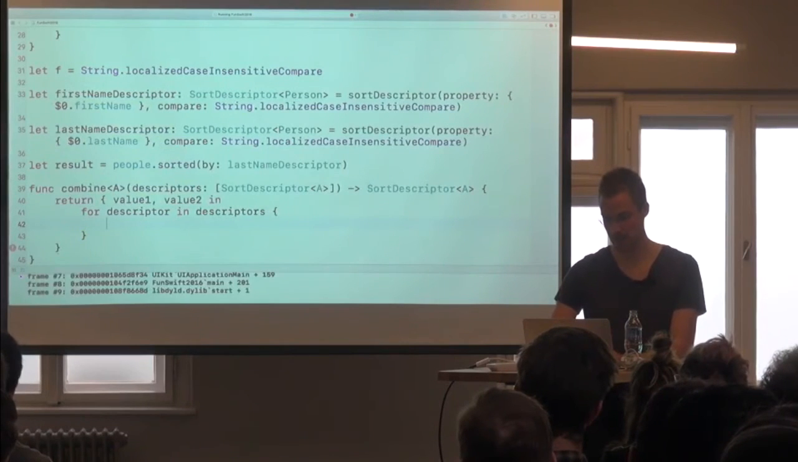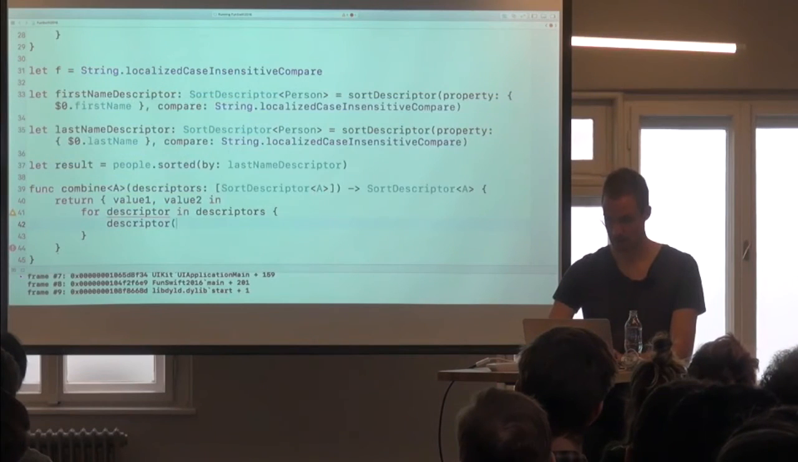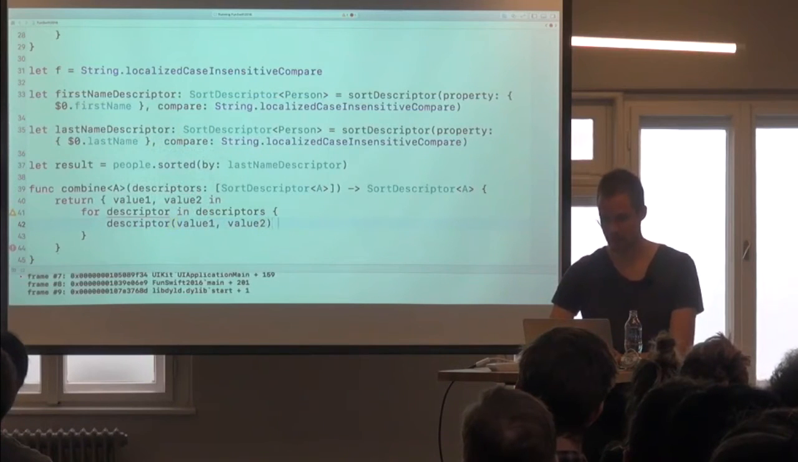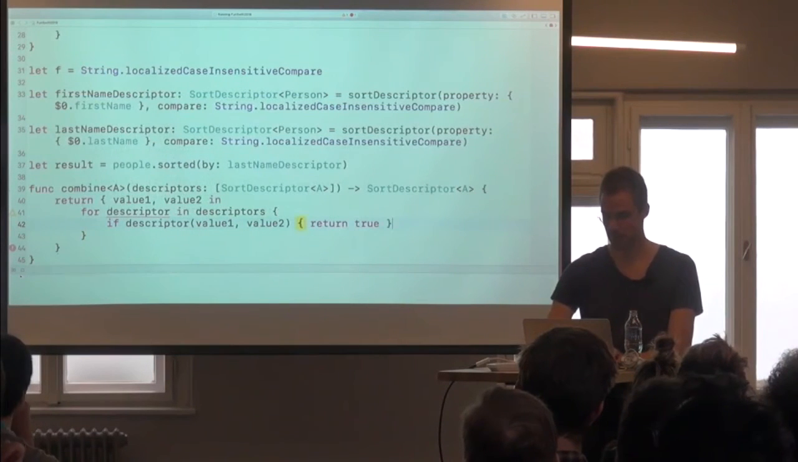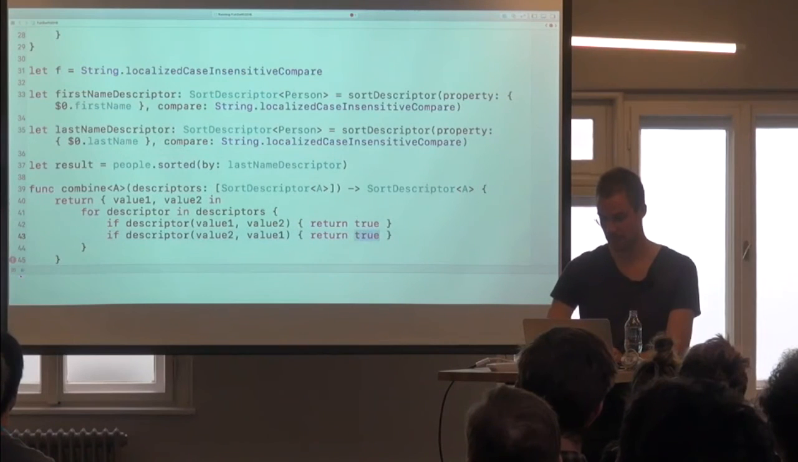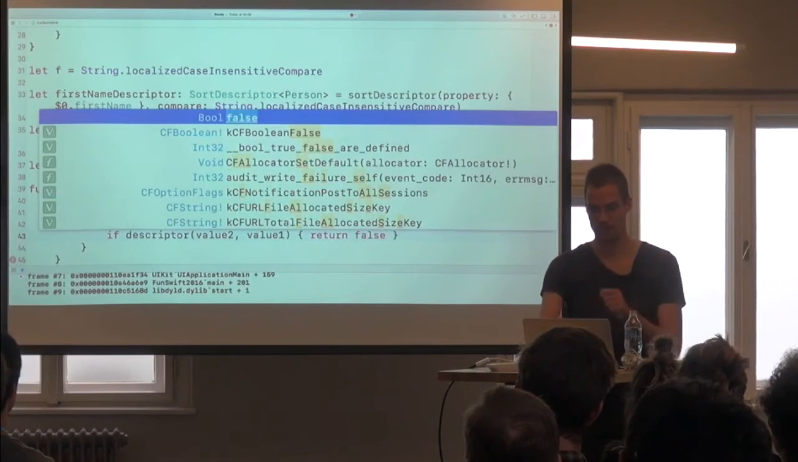So we can ask this descriptor, are they ascending? So if value 1 and value 2 are ascending, it will return true. So if we write an if condition, so if this holds, then we return true. I'll copy paste it, and we can do it the other way around. So if value 2 and value 1 are ascending, that means that they're descending, then we return false.